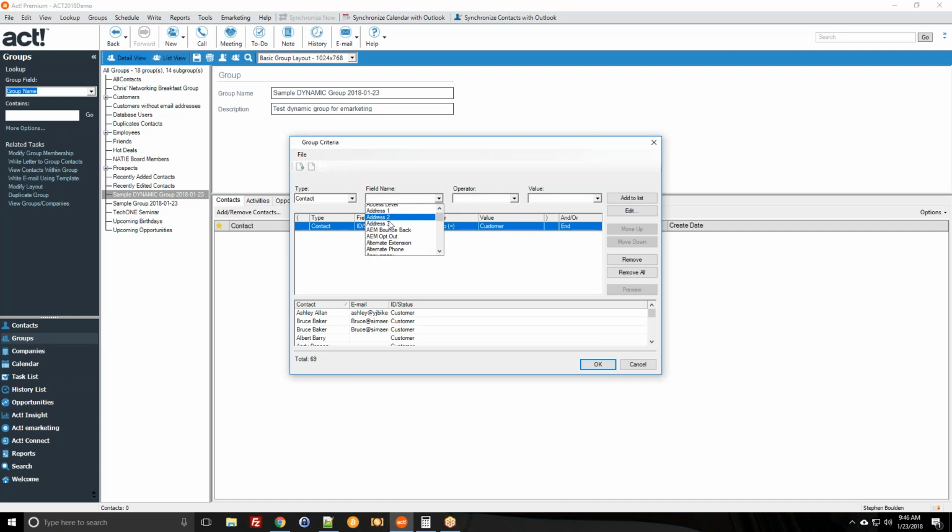So for the next field, if this is going to be an email marketing group, I want to make sure that they have email addresses. So I will choose the email field, as I was going to before. And just like the ID status, I have my operator where I could say contains or equal to, but all I'm looking for here is that they have something written. I just don't want any contacts where the email address is blank. So for that, we have an operator called contains data.